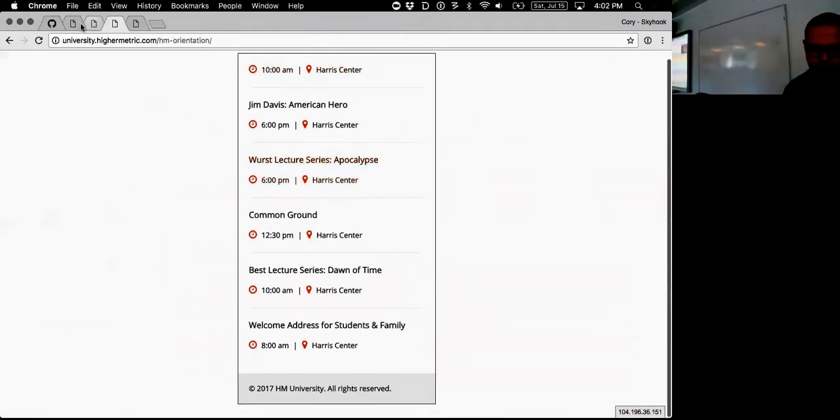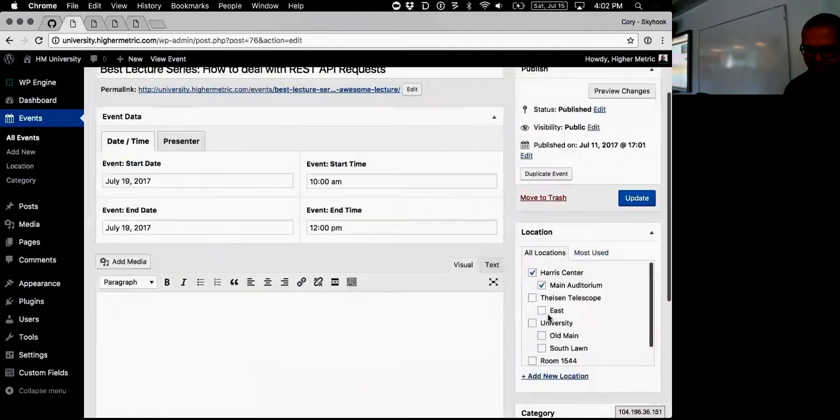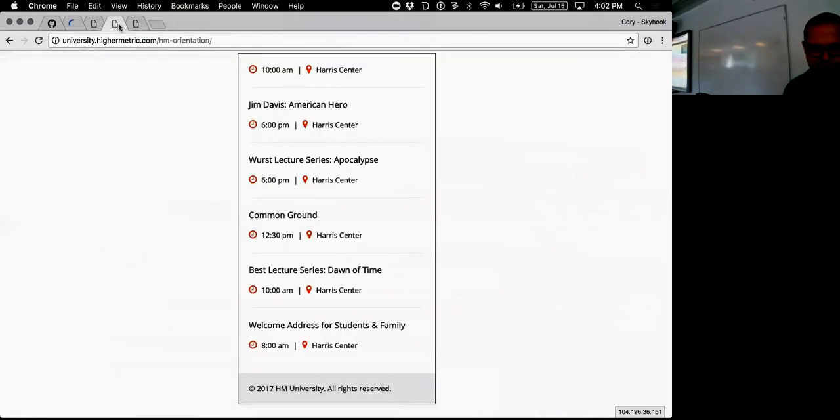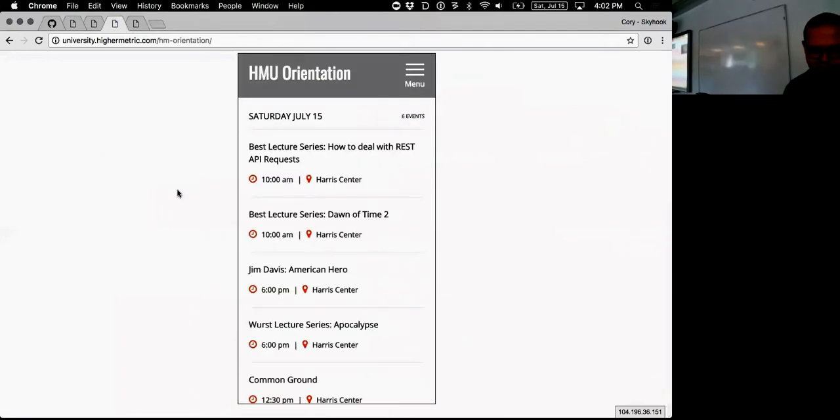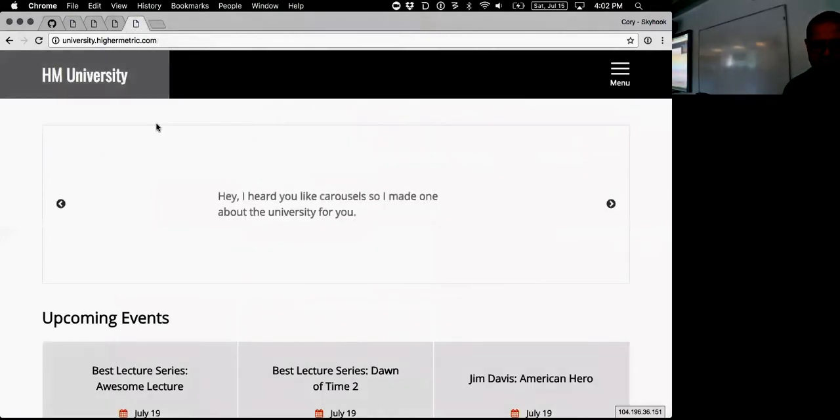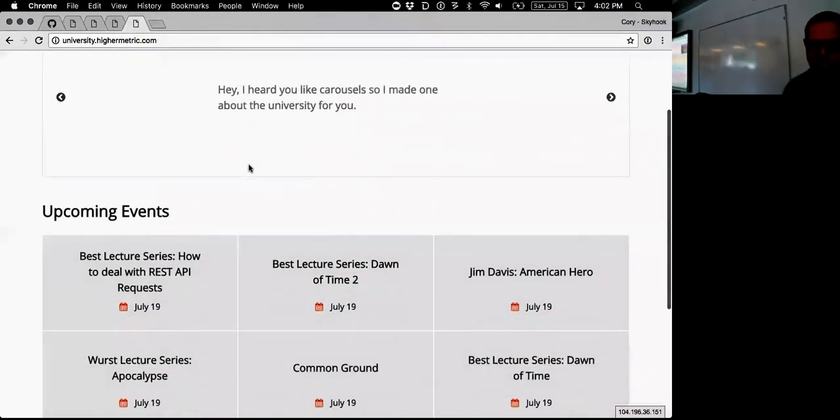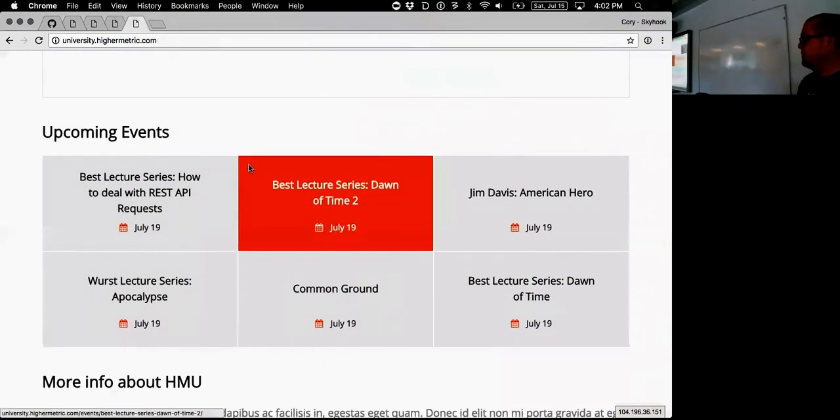Specify a location. Oh yeah, you're right. Let's make that university. There we go. And we also have it in our main university app. So that's the power of the REST API.